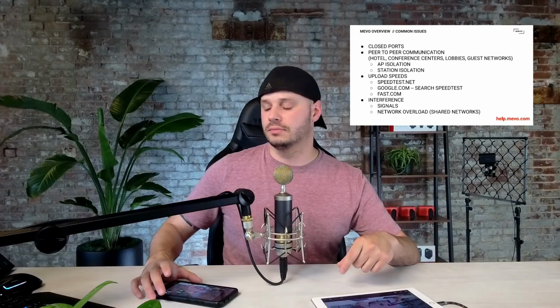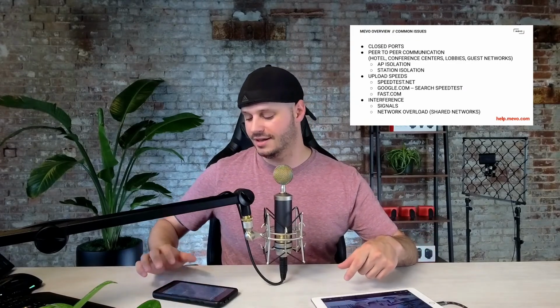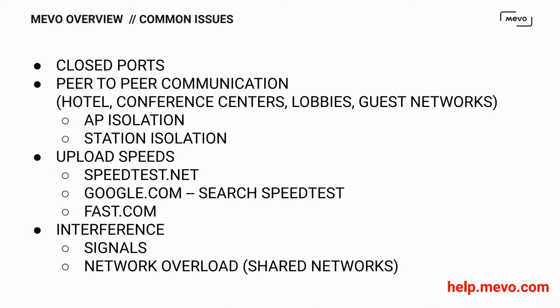The second thing that we see is peer-to-peer communication, whether you're in a hotel, conference center, lobby, guest network, whatever it may be. You need to check to make sure peer-to-peer communication is allowed. A lot of networks have AP isolation or station isolation, which essentially isolates each device on that network from communicating with each other. This can cause issues. You might be able to see the device because it's using Bluetooth, but you may not be able to communicate. Typically when that happens, you have AP isolation.